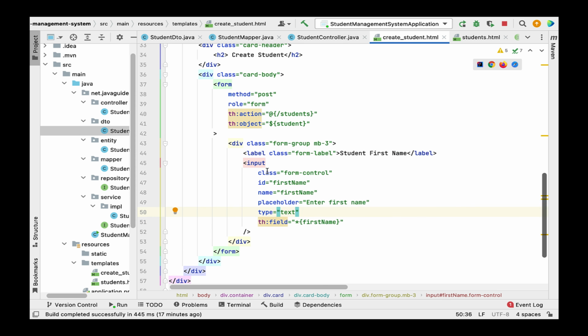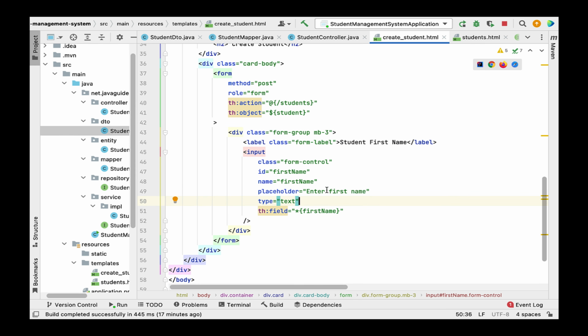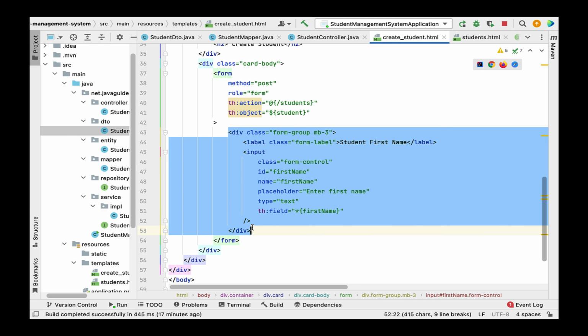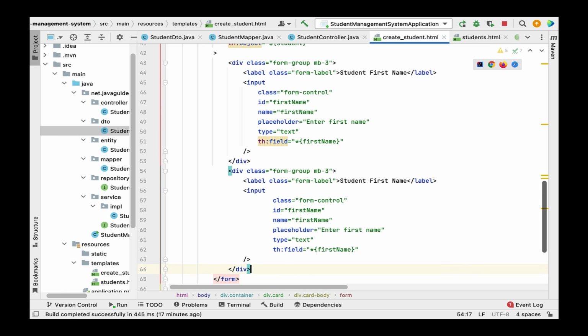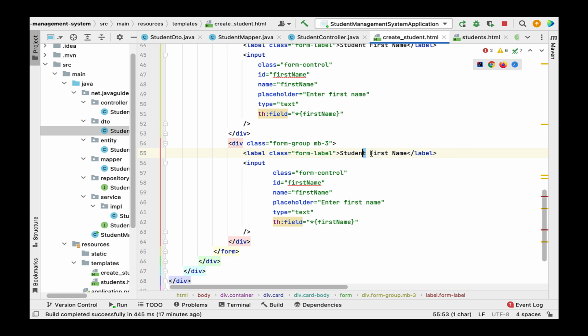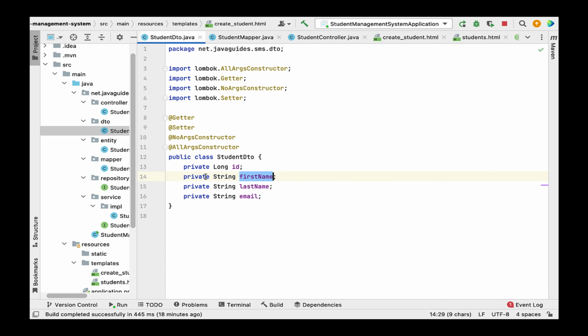Okay, next we need to define the input field for last name as well. So let me quickly copy this div and paste it over here, and change accordingly. So this is student last name, and then id should be lastName, and then name equal to lastName, and then placeholder enter last name, and then here we need to pass th:field as lastName. If you go to student DTO, now we have created the input field to hold the last name value.